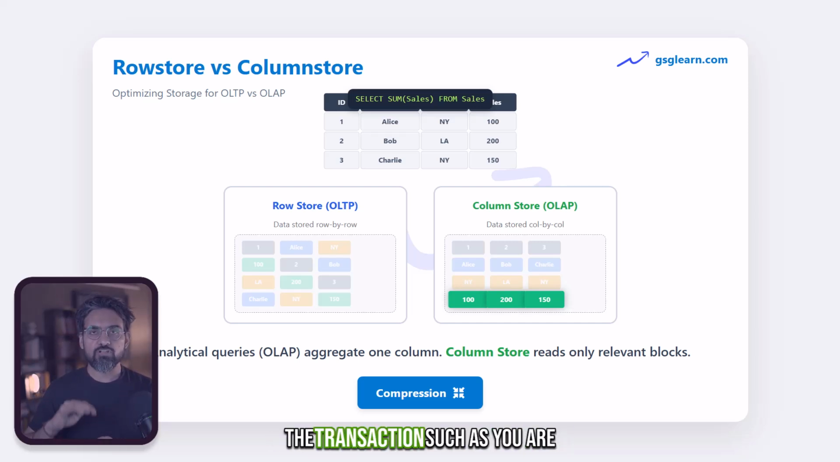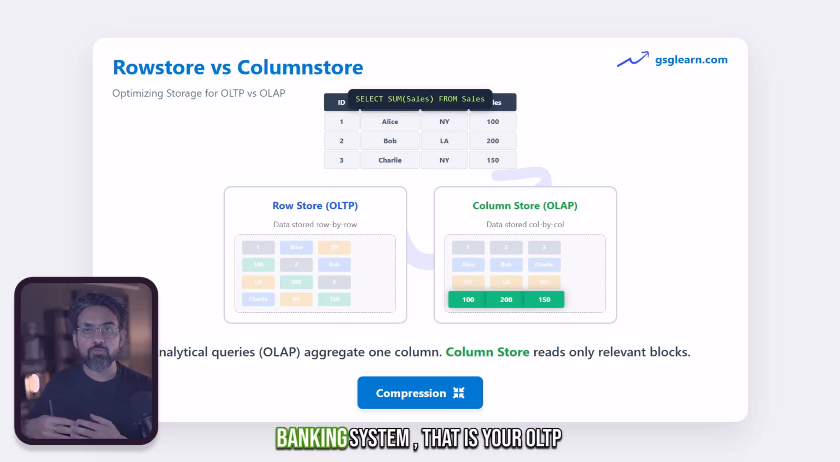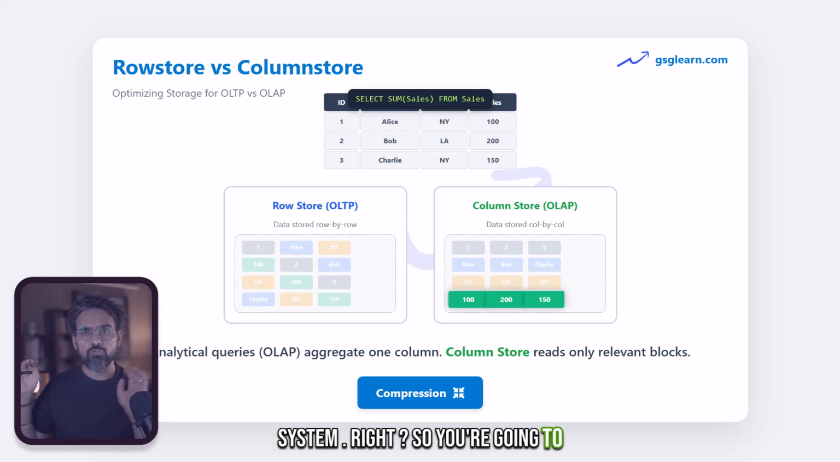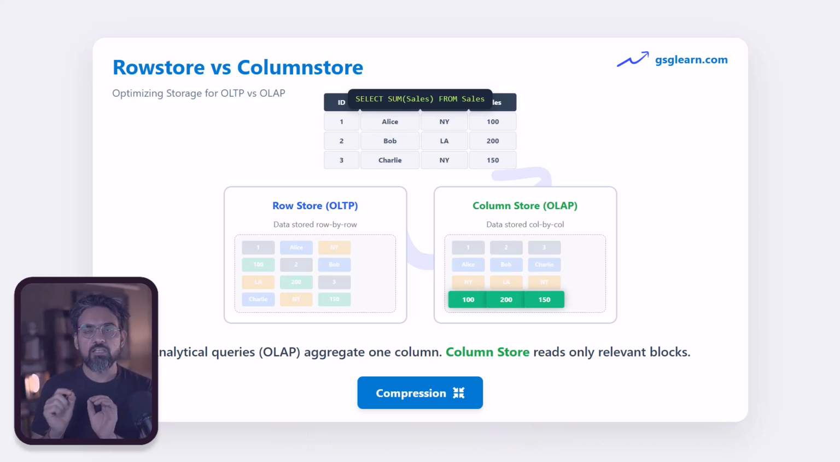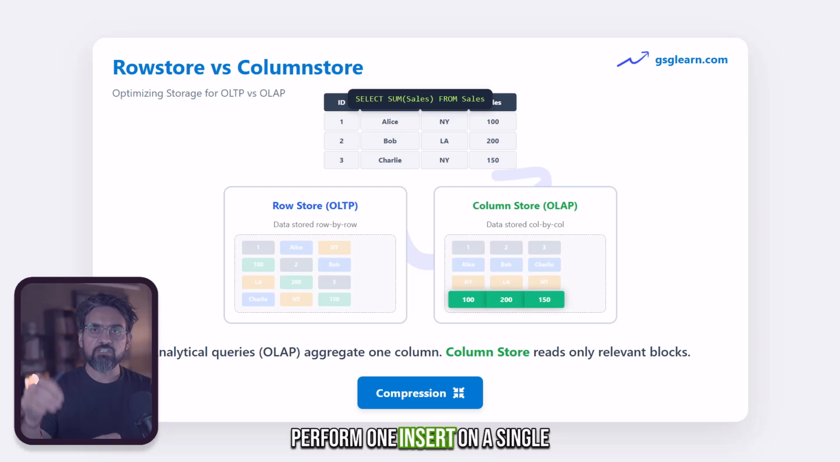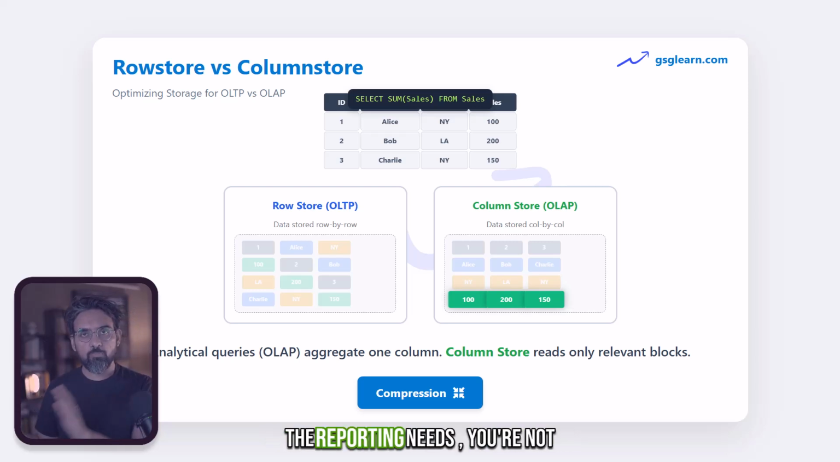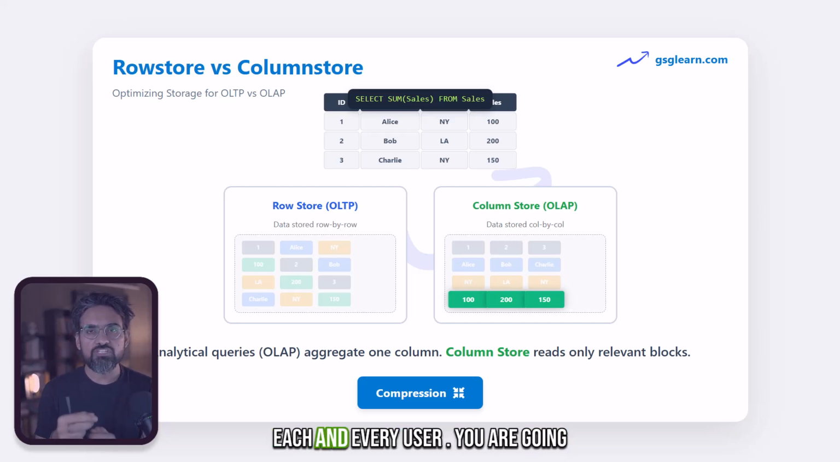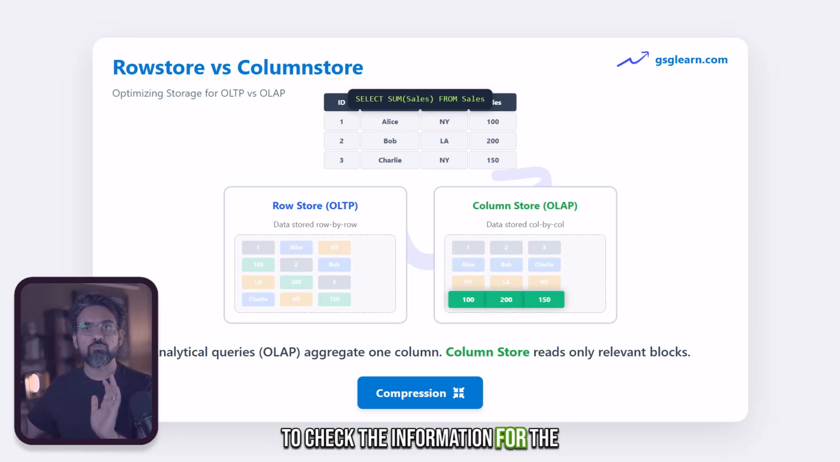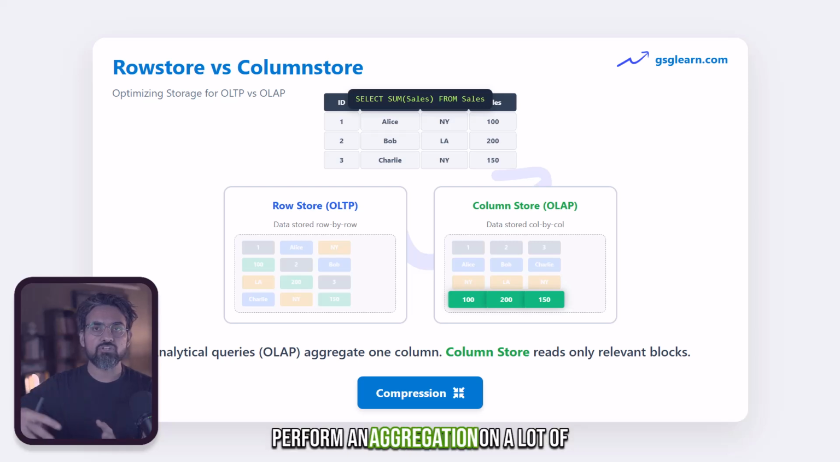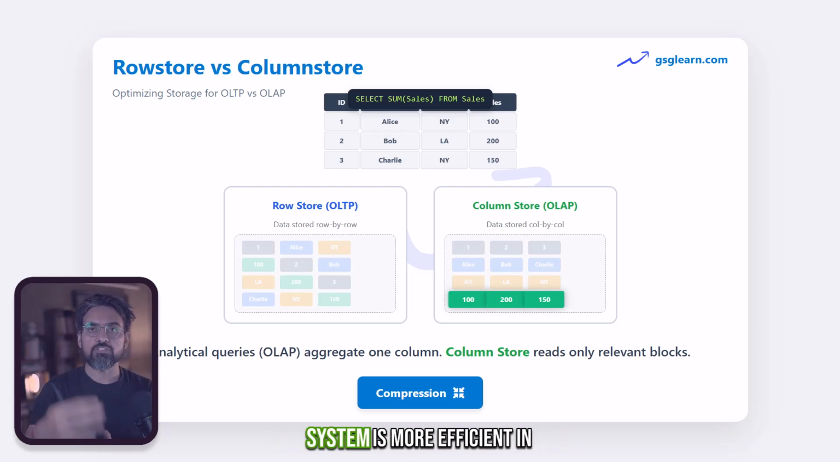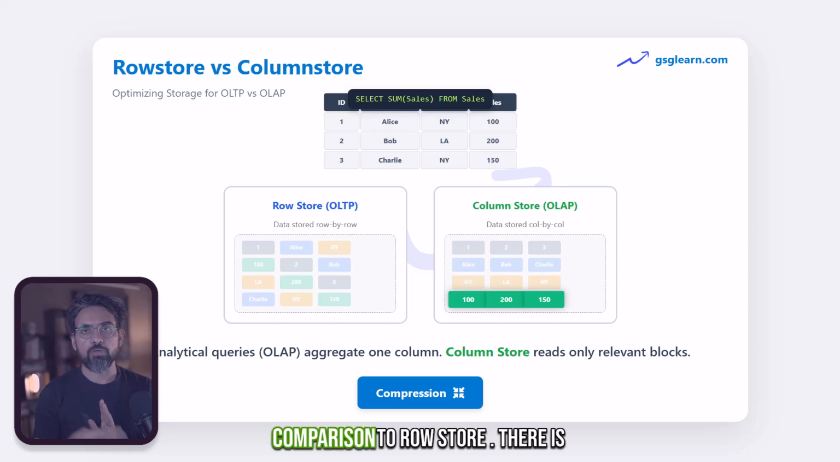But whenever it comes to transactions, such as when you are creating a database for your banking system, that is your OLTP system. You're going to perform thousands of transactions per second, and every transaction is going to be very simple: one insert on a single record, an update or a delete on a single record. But when it comes to reporting needs, you're not going to check the information for each and every user. You are going to check the information for the complete region, or the complete bank branch, and perform an aggregation on a lot of data. That is where the OLAP system is more efficient in comparison to row store.